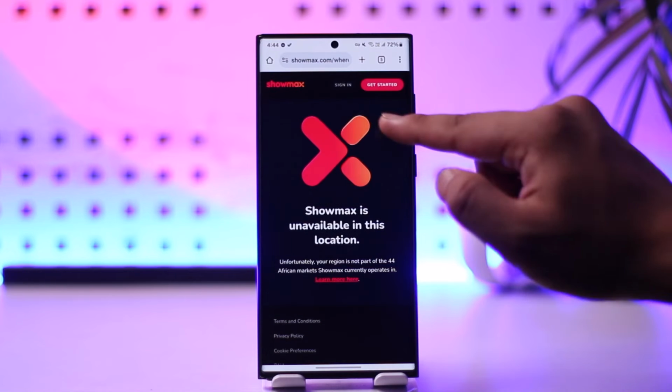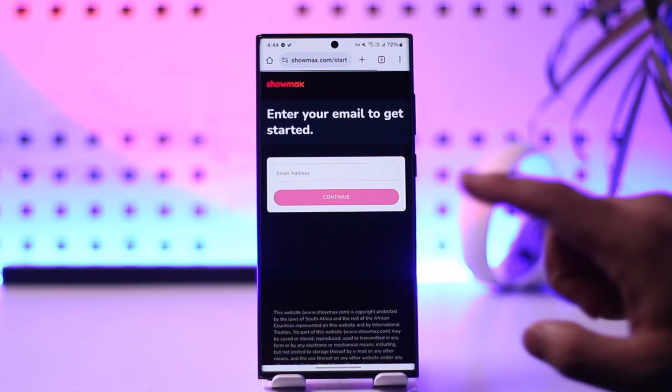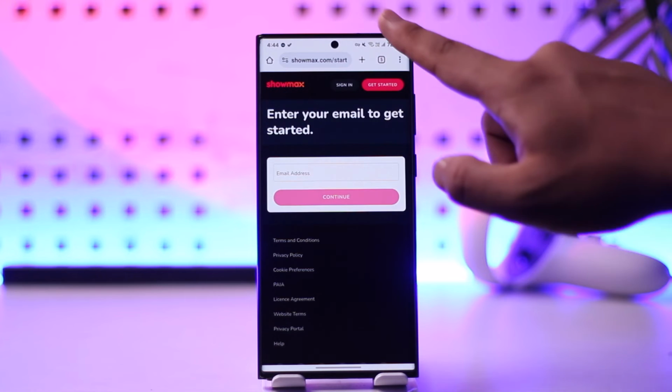And then from here, you can just tap on the sign in option from the very top of the screen. And then you'll be able to enter your email and password and other stuff, and then log into your ShowMax account online. This way you'll be able to log into your ShowMax account online.